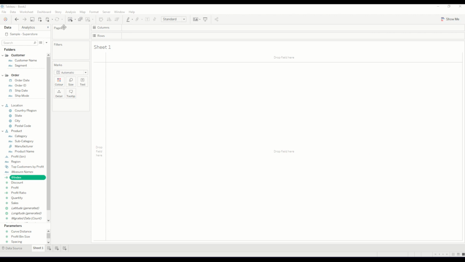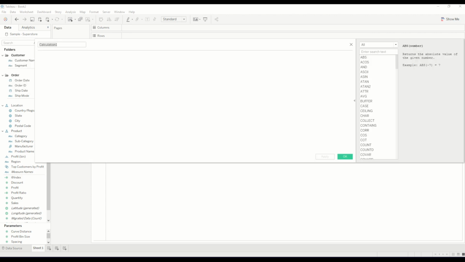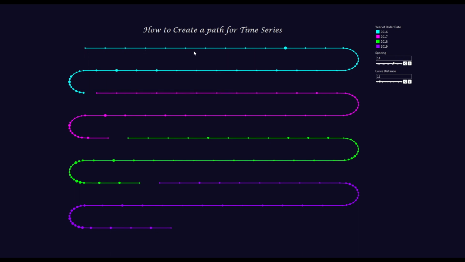Then we will create a segment number calculation. What it does is we are trying to separate the path into segments. So I will first of all create this calculation. As you can see here, the index calculation which we created, we are just dividing it by 180. What that does is create a separate segment for the path. By segment, what I mean is, if you see here in the dashboard, there are 4 segments, which is the minimum requirement to create this path.